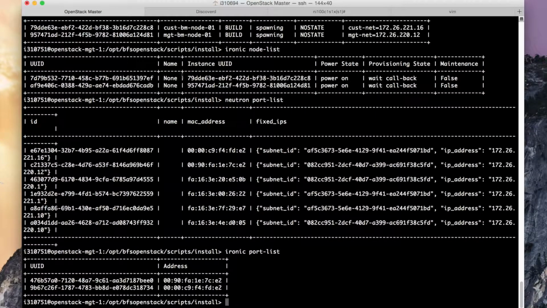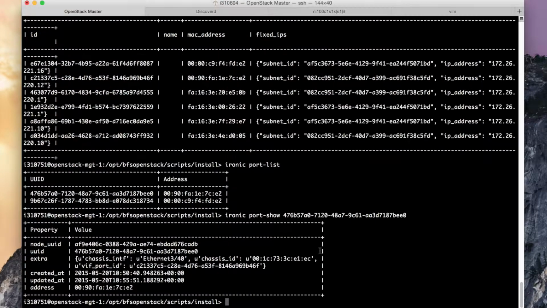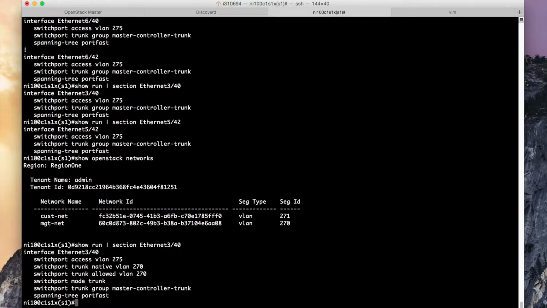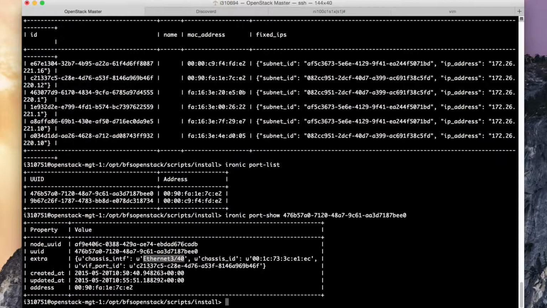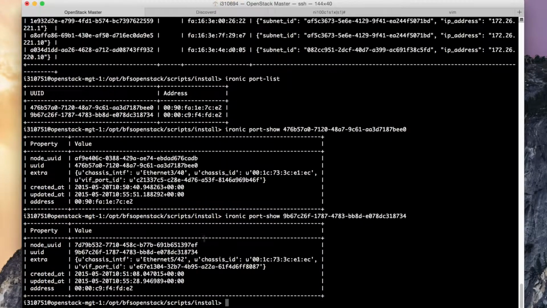The Neutron ports have been created. They have the same MAC addresses as the Ironic ports, as highlighted. If we check these ports, we see that Ethernet 340 is there, which is for the management network, and it is on VLAN 270 as expected, and the native VLAN will allow the PXE boot to happen.